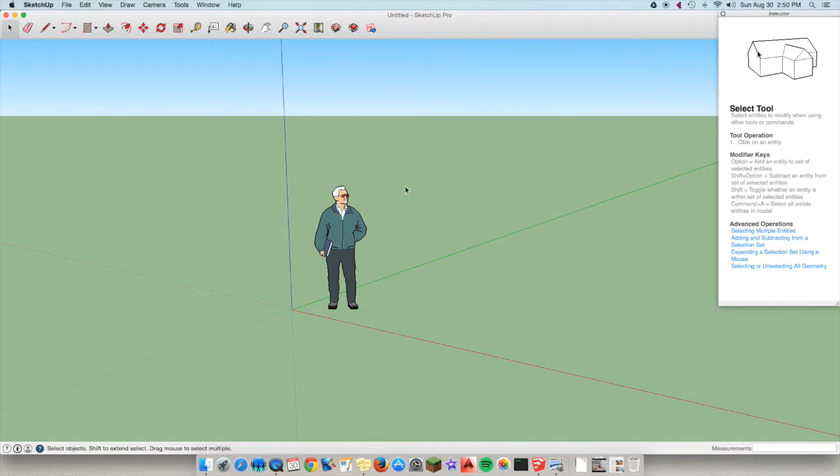When you first get in here, you have this dude here. I think he looks a little bit like Stan Lee, but I think his name is Steve. And you have these green, red, and blue lines. The green and red lines are sort of the flat ground area, and the blue line brings you up into the sky. They do correspond with X, Y, and Z in math concepts.